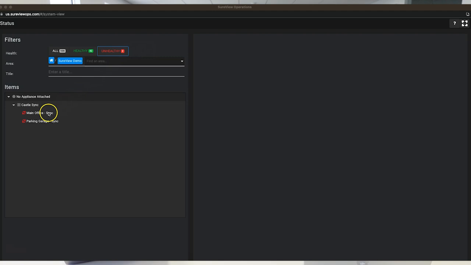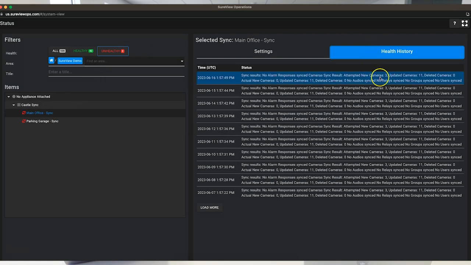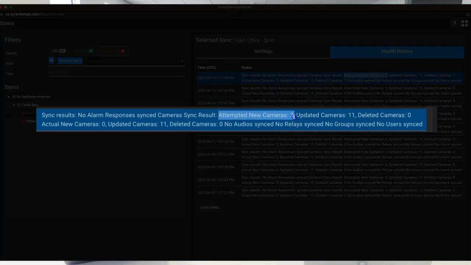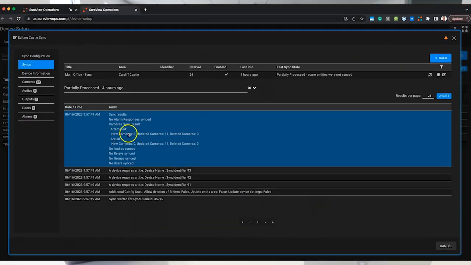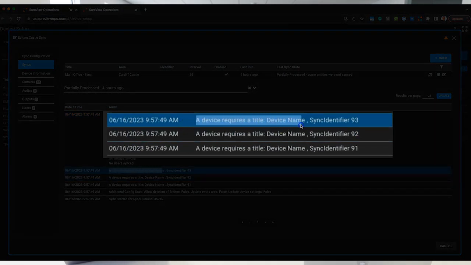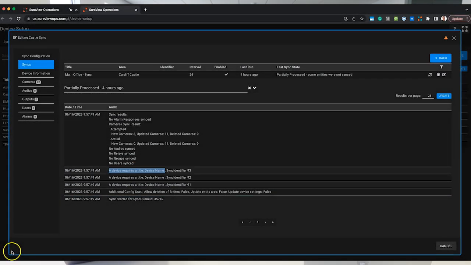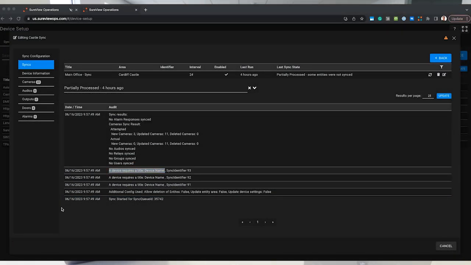Okay, cool. I know there are a bunch of other features we could go over, but is there anything specifically you think is worth highlighting? No, absolutely. Let's go back to those sync systems we just saw. Now, in contrast to an individual camera, an unhealthy sync system means that SureView tried to add a device from a subsystem, but that something went wrong in the process. For example, with this Castle system, we can easily see that 3 cameras didn't get added, and in the health history, we can see exactly the reason why. In this case, these 3 devices didn't have a title set. Status becomes the go-to screen for diagnosing technical issues in your command center, both for problems inside and outside of SureView.